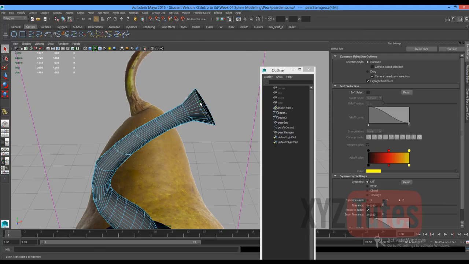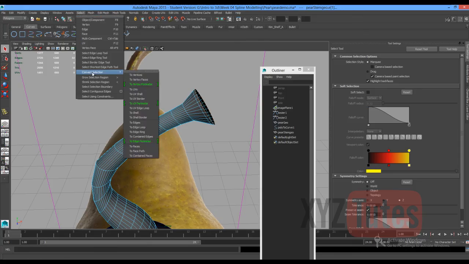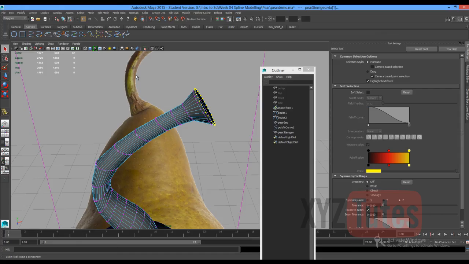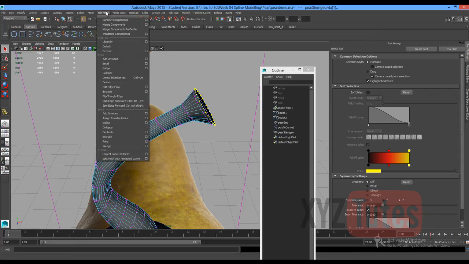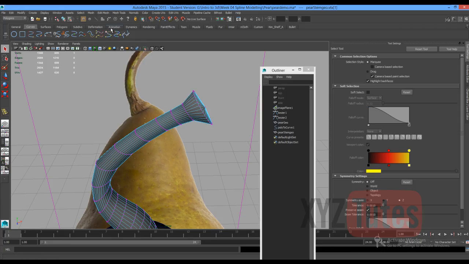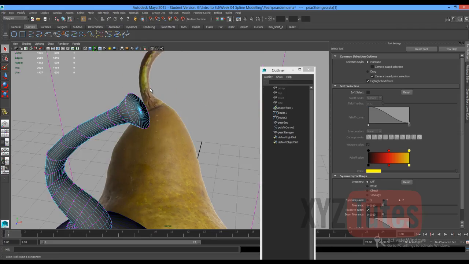Now I'll grab this border edge and go to Select, Convert Selection to Vertices, and then we want to merge all of those to the center, so you can go to Edit Mesh, Merge Components to Center, and that caps the end.